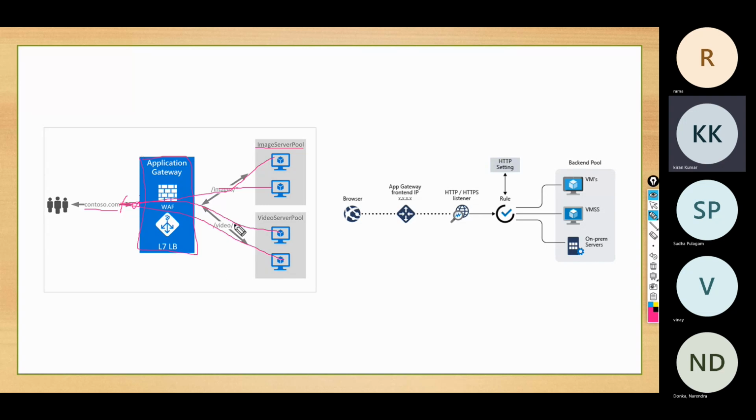This is path based routing, not route based, sorry, path based routing. So in application gateway, two types are available. One is multi-site hosting and another is path based routing, guys.